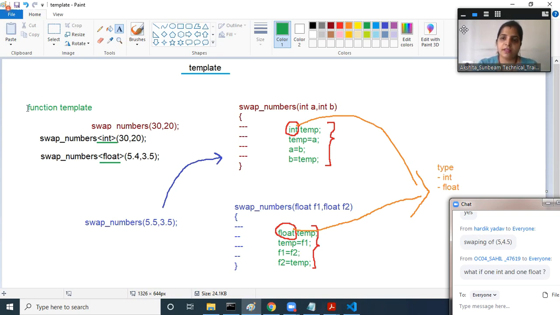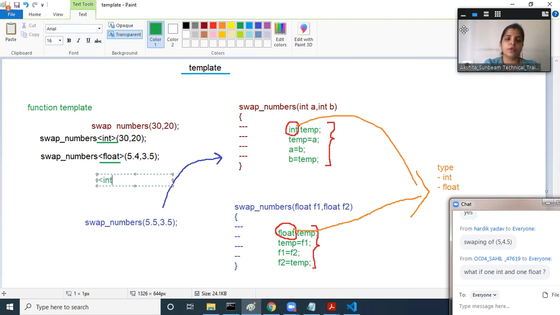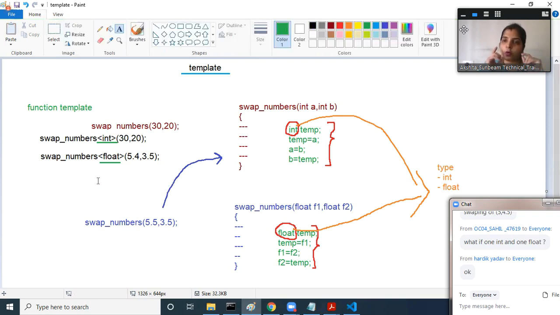Right. Hardik, if you wish to swap an integer and a float, you can pass integer comma float. Here you will then have two parameters. One is of type integer, another is of type float. So it is based on the user whether you want to go for only one type parameter, two parameters, three parameters, and so on.